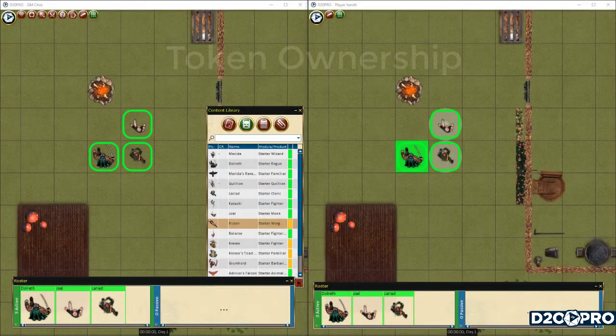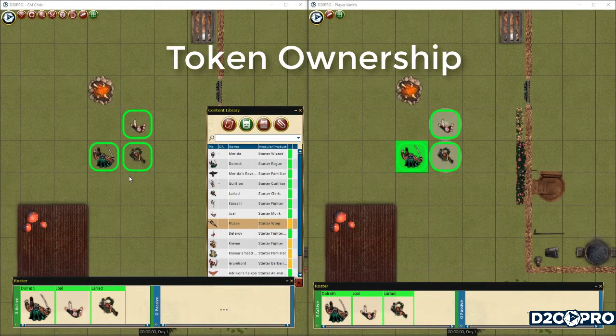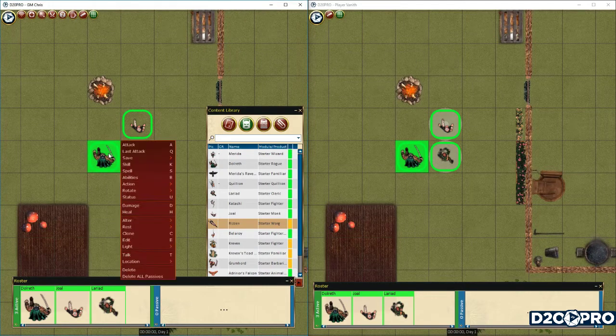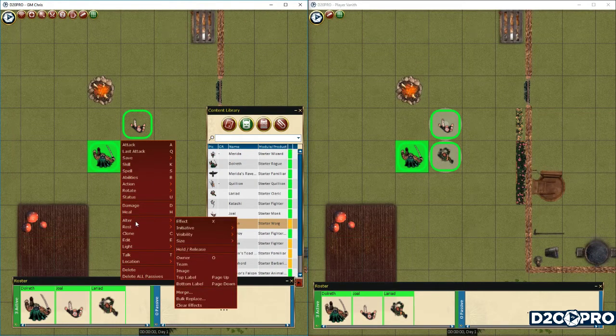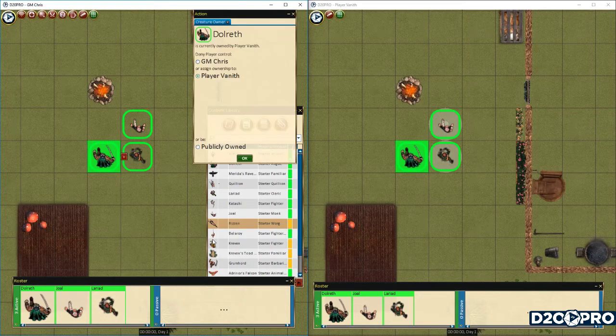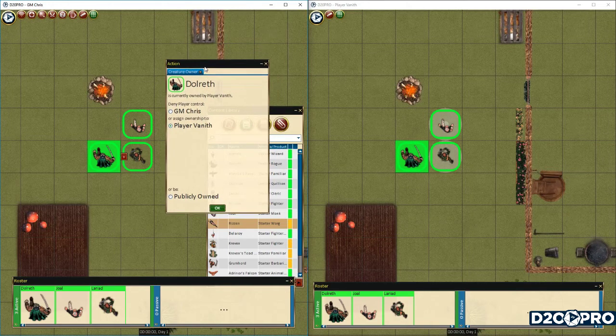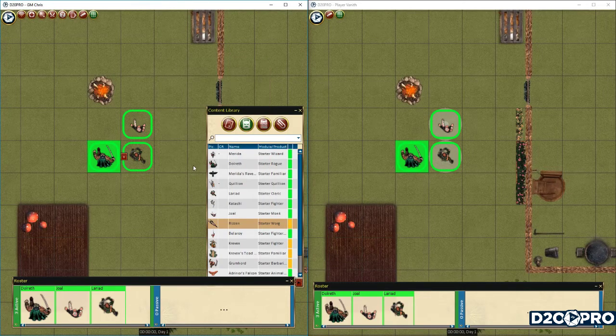In this tutorial, we're going to talk about player ownership. Now, how you assign ownership is, as the GM, you can right click on it and go to alter and owner. There's a shortcut key of O. You can left click on that, and notice how here it says it is currently owned by player Vaneth. So in other words, since this radio button is clicked on Vaneth, this player side client actually has full control over this token. Now I can revoke that by left clicking on GM Chris and clicking OK.